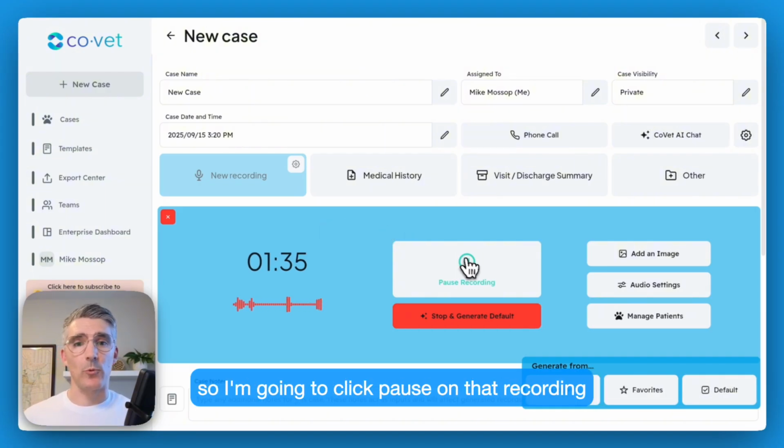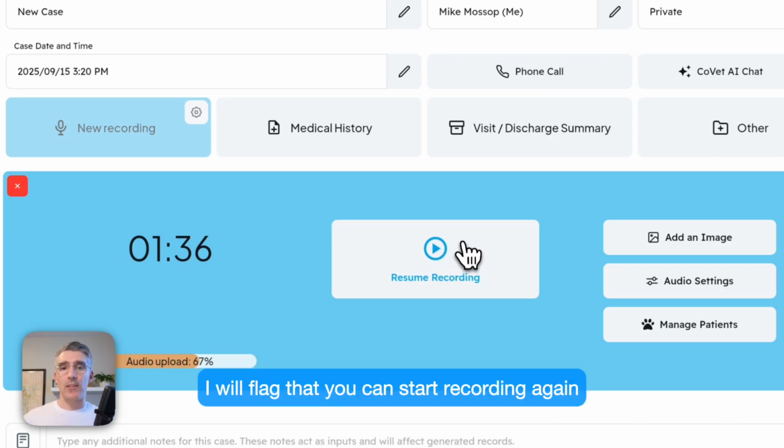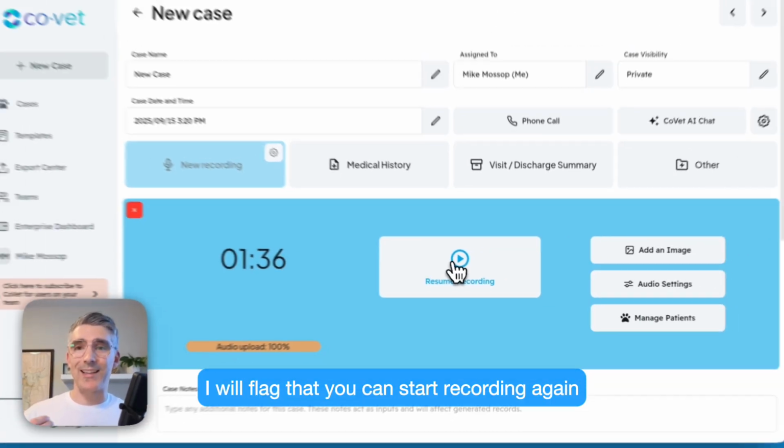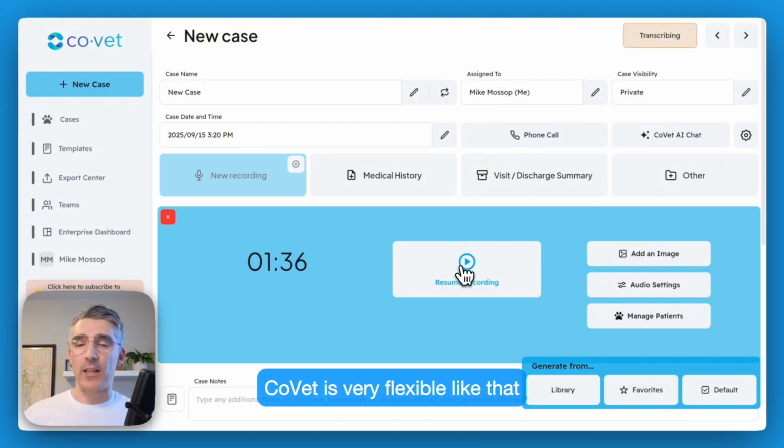So I'm going to click pause on that recording. I will flag that you can start recording again. You can layer multiple audio clips into one case very easily. CoVet is very flexible like that.